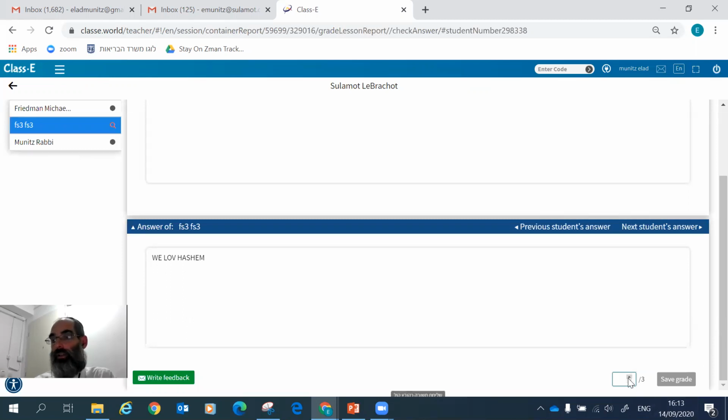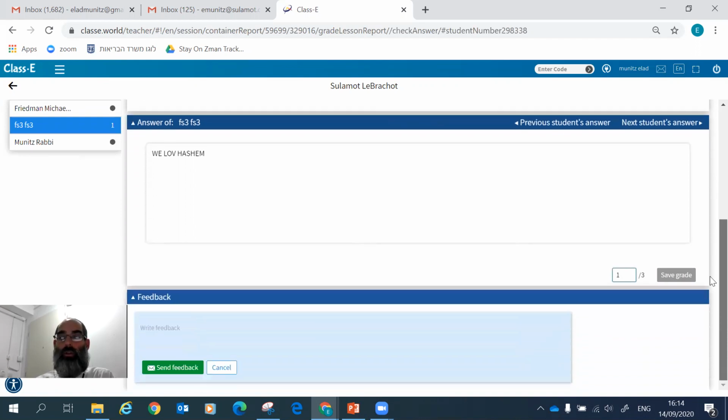And now I have to grade it. So it's very important to love Hashem, but that was not exactly the point. So I'm going to just give him 1 point. I'm going to save the grade. And besides saving the grade, I can also give him feedback. The feedback that I will write is basically, please try again. Nice, but try again. And I'll send it.